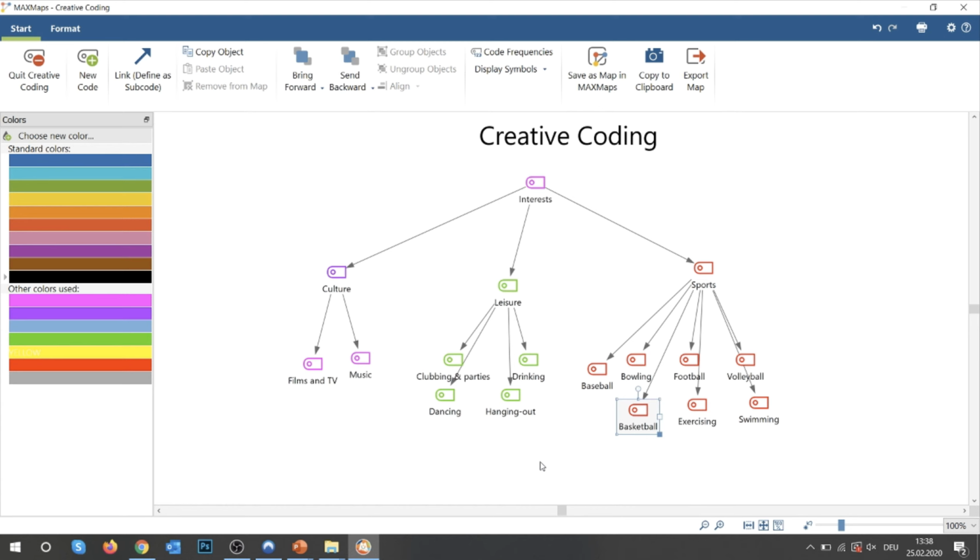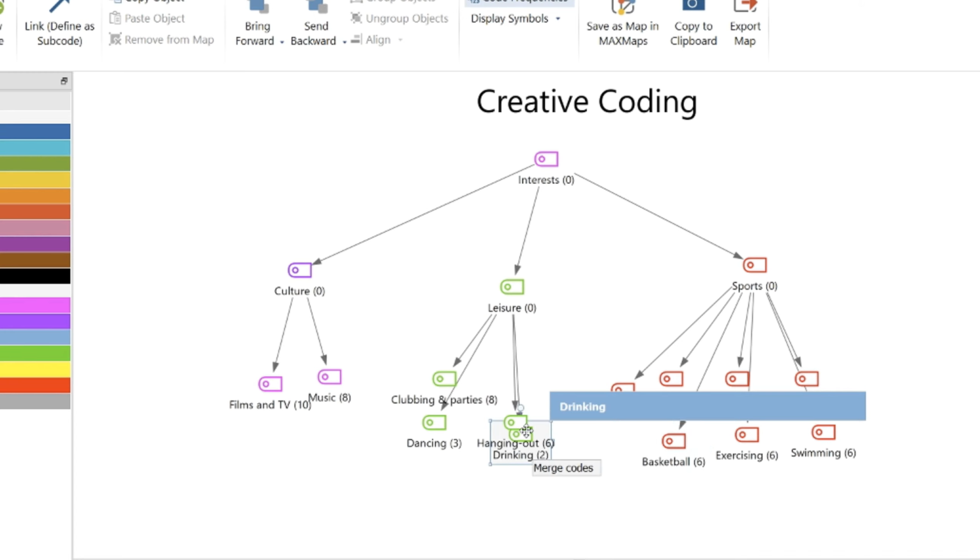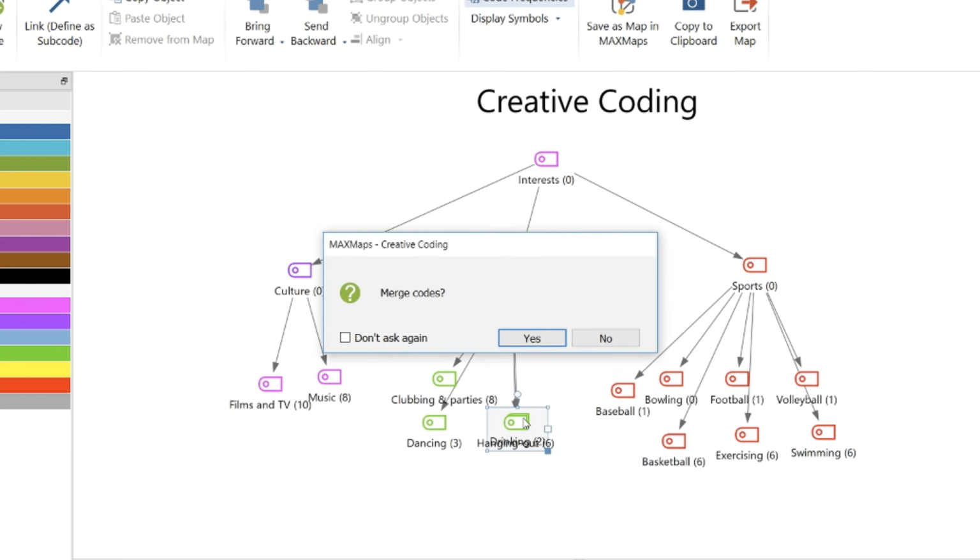One other interesting thing is, let me display the code frequencies for this next step. You can even merge two codes together inside a creative coding session. We might decide that we don't need drinking and hanging out as two codes. They are a little bit separate, but I'm just going to use this as a demonstration. Notice there are 2 segments attached to drinking in my little code scheme and 6 to hanging out. I can merge the two simply by clicking on drinking and dragging it on to hanging out, and up comes a little thing saying, do I want to merge the codes? When I release the mouse, yes, they are merged.